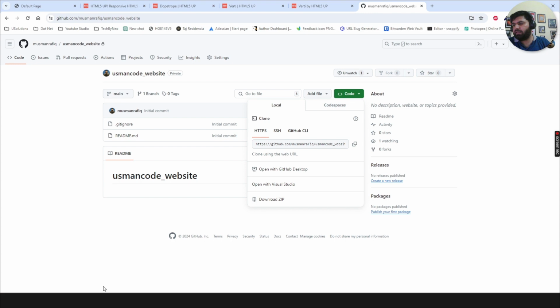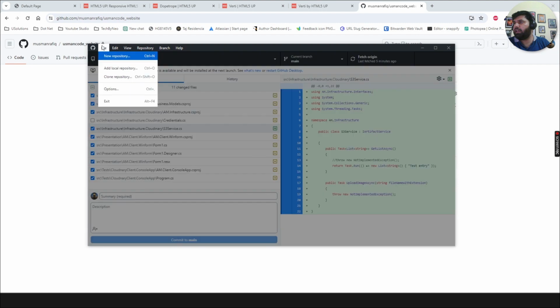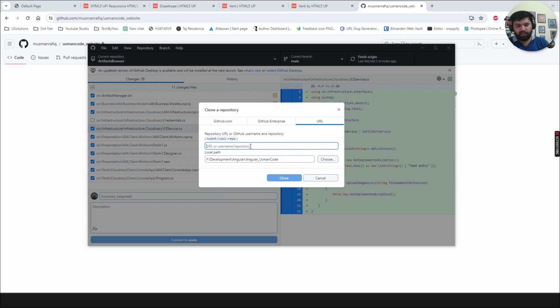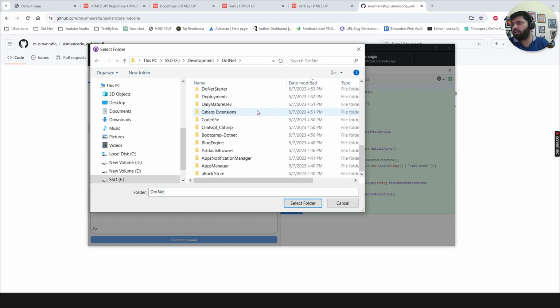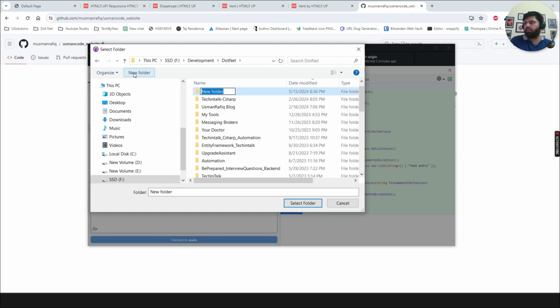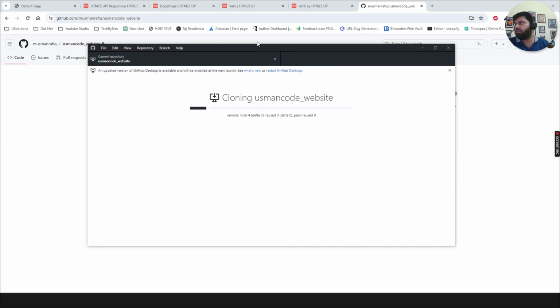And next, I need to open my GitHub Desktop application, and I will be cloning with clone repository. That is the URL I have, and I will provide the detail here for the folder where I need to put it. For that, I will go to the development folder because this is .NET, and I can create a new folder with the name Usman code website, and I can clone it here. So that's super simple. You need to create a repository and you need to clone it on your machine.